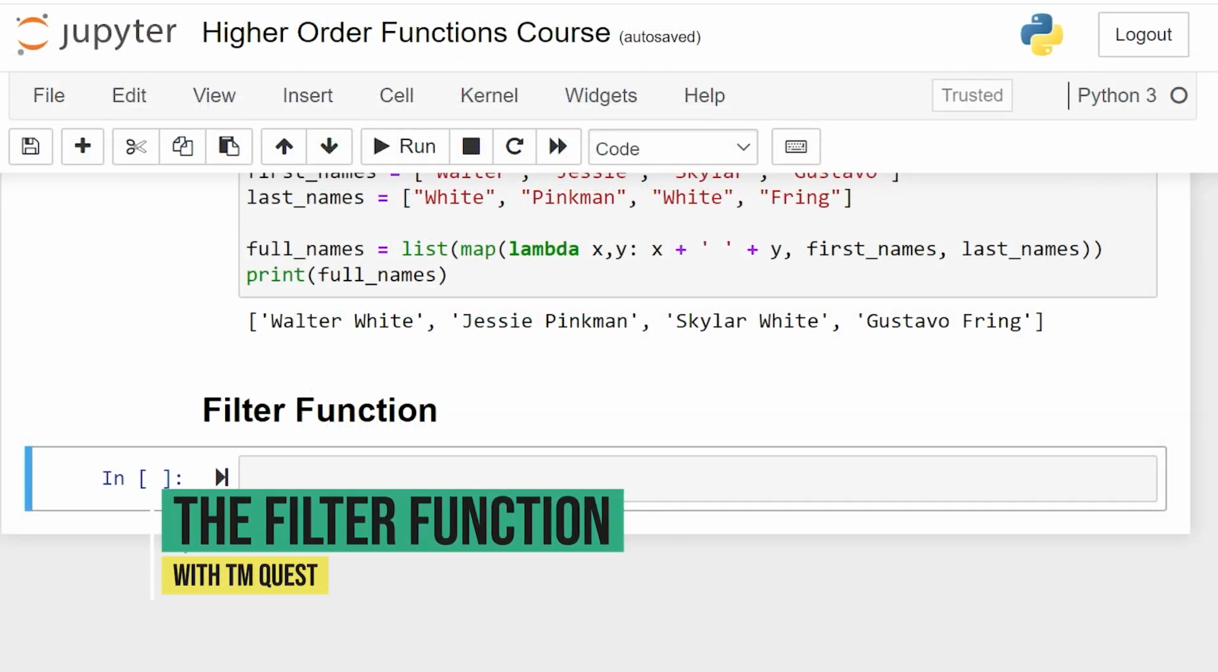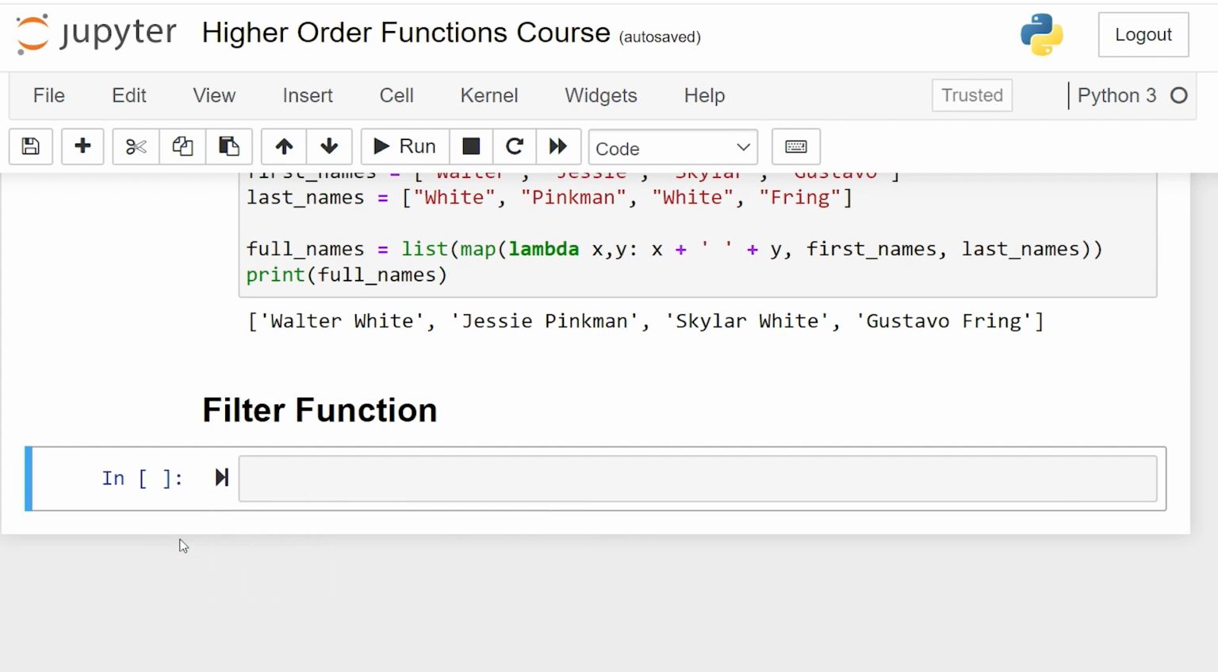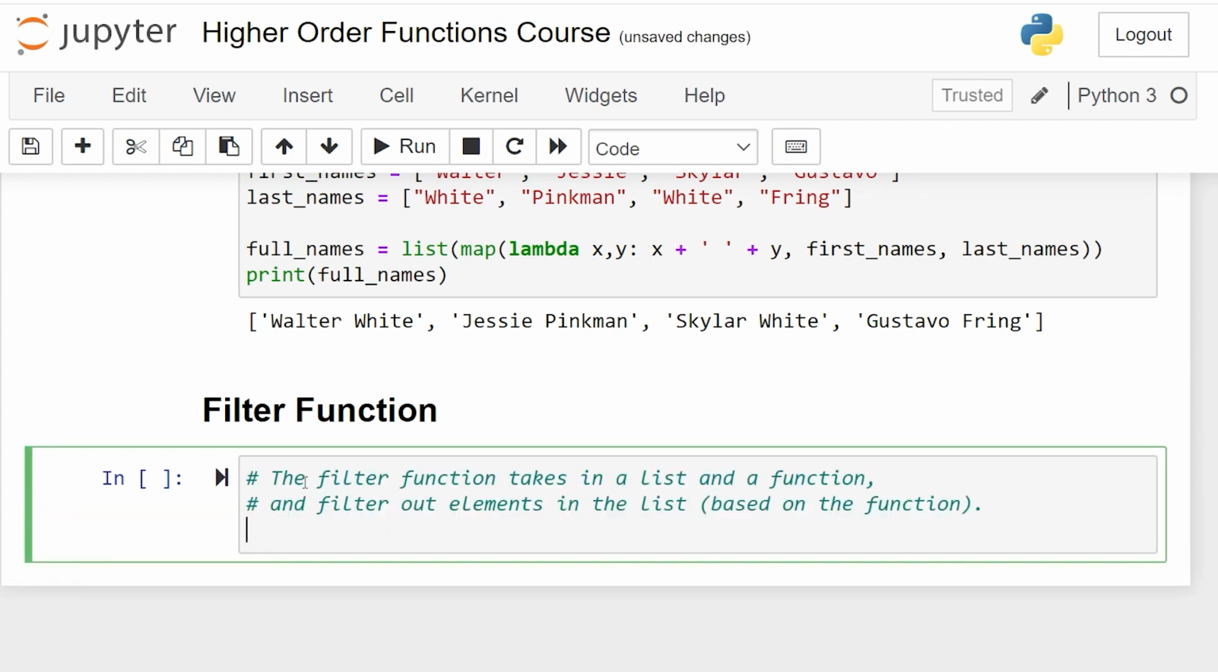In this video I want to talk to you about the filter function in Python and how this is an amazing higher order function that can do a lot of different things. So a brief description of the filter function is that it takes in a list and another function and then filters out the elements in the list based on the function. So in essence it takes in a list of things and then it filters out some of them, leaving us only with a few of them left. And we can completely control which ones we want to filter out.